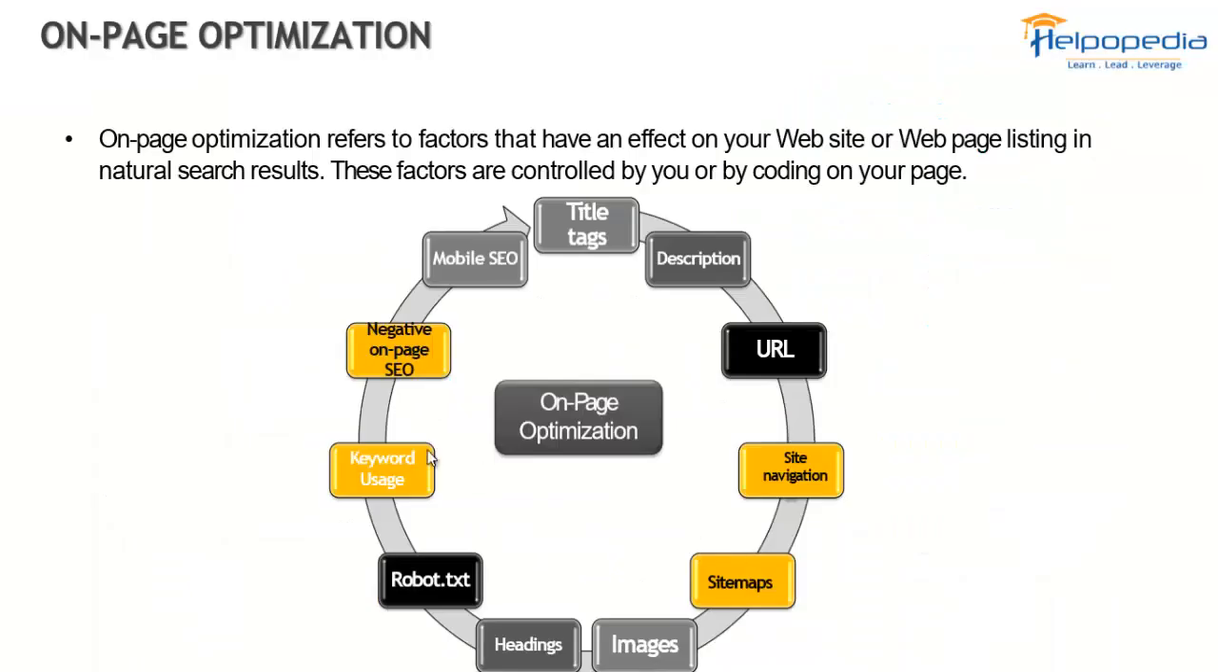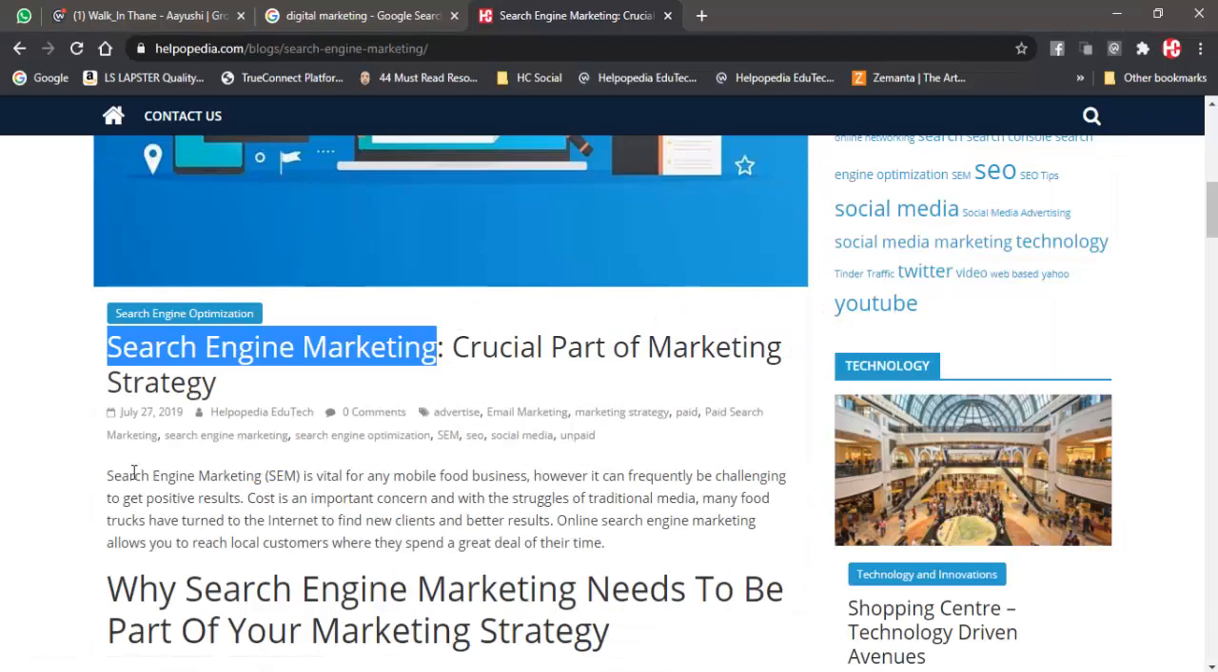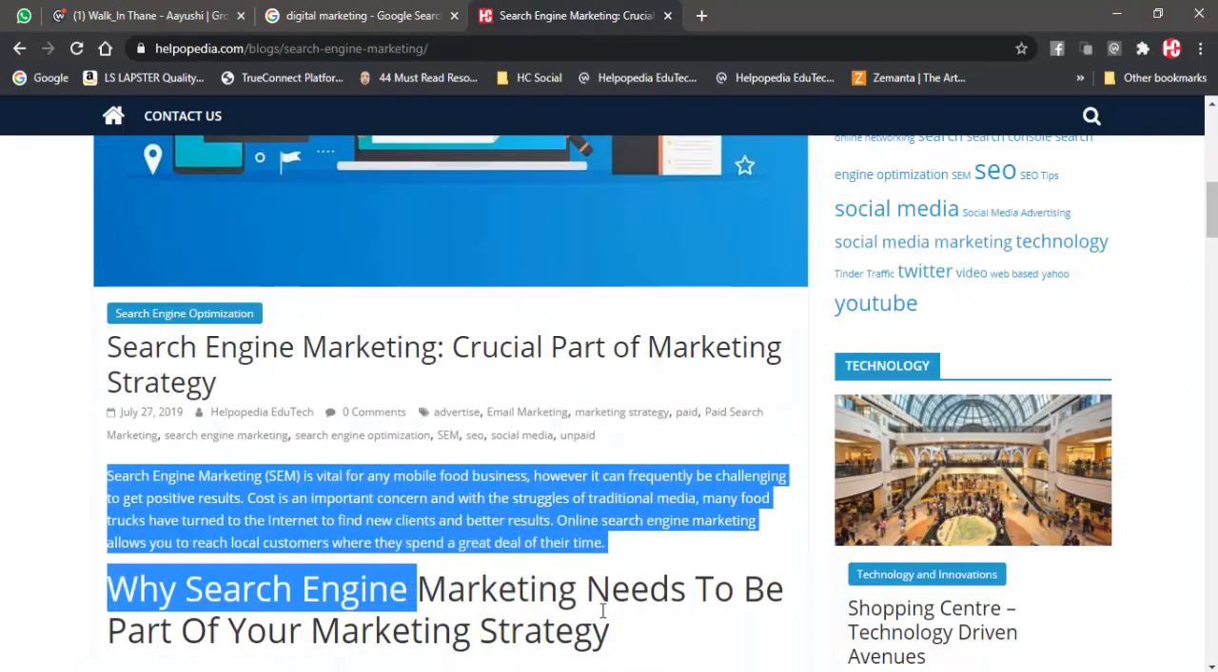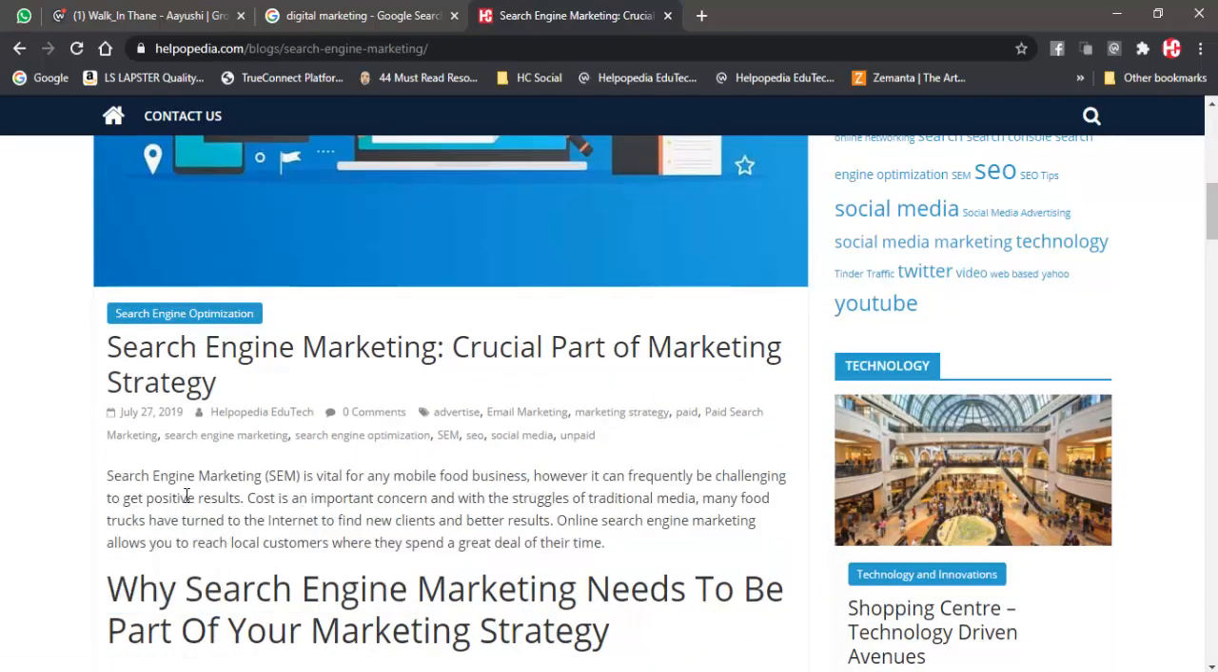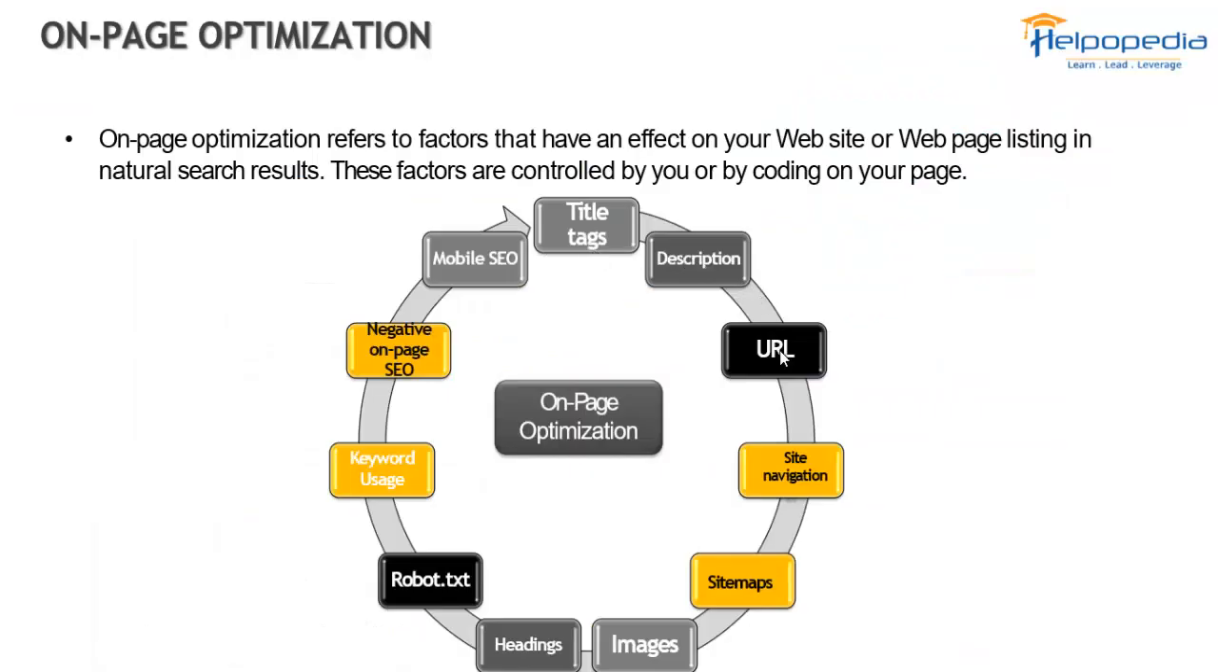So now that it is present in the title, it should be present in the description. In the description means it should be there in whatever we are writing over here. The first important thing is that it should be in the first paragraph of the content, in the first part of whatever we are writing. Here we can see search engine marketing is mentioned over here. So this is the description. Then we have the URL.